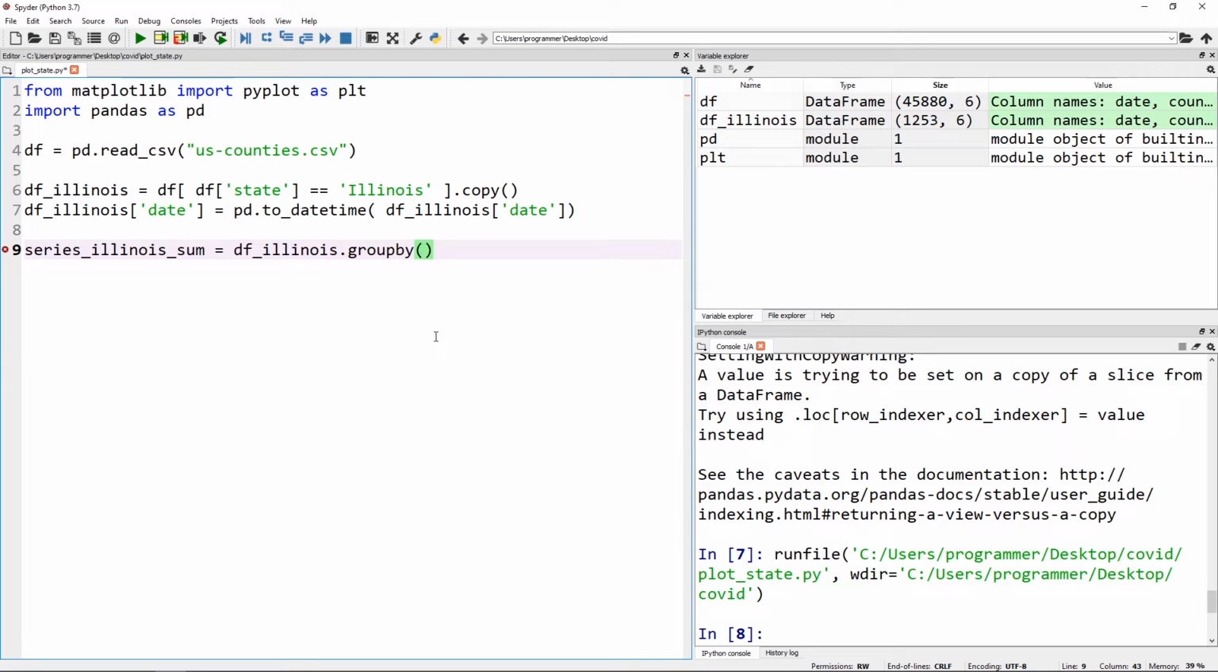Now, what do we want to group it by? They're already all Illinois states. We want to group it down to a single date. So we want every date to be grouped together. And then we want it to take the cases and sum those all up.